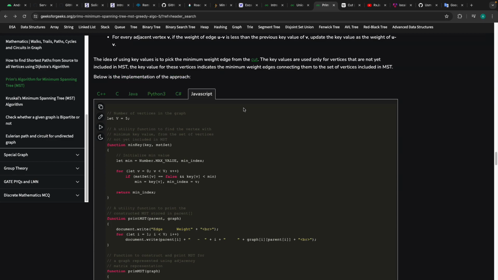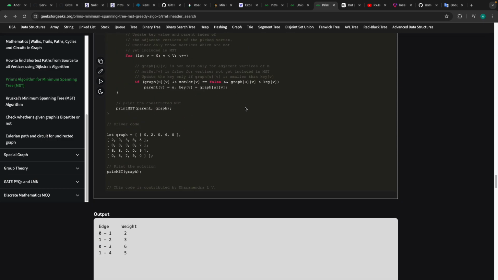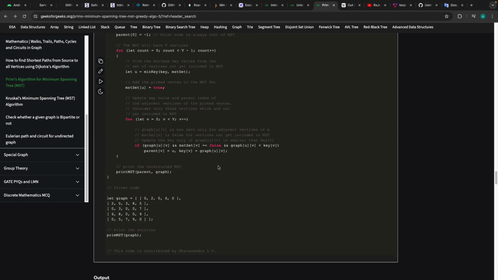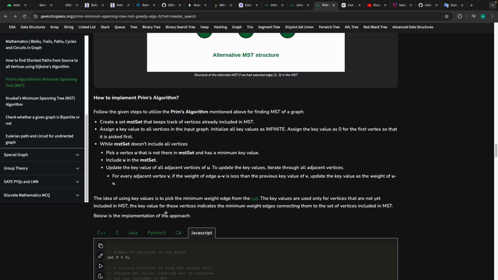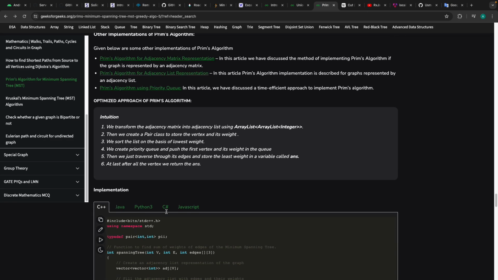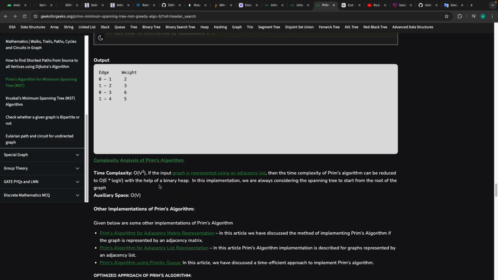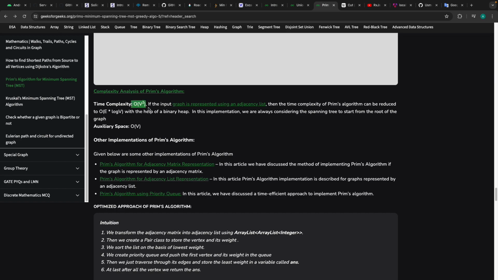Below is the implementation of the approach. So we have the graph. Why is the graph so big, guys? It is not the same graph. Also we have another approach, O(V squared), if they are representing it that way.